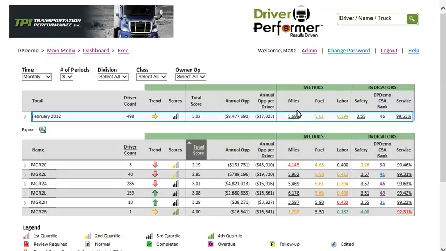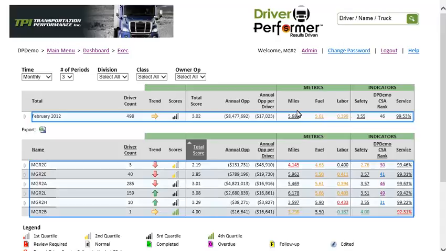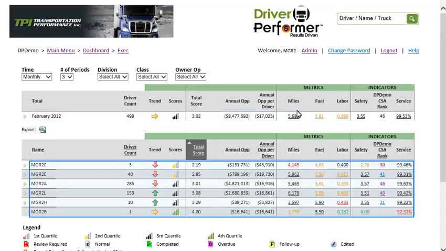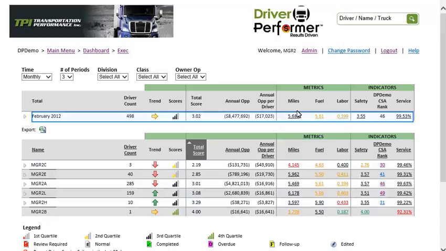Your summary for the period is listed first. Then your hierarchy detail for each manager is listed below. This summary is updated weekly. All changes are available at the start of business Monday.